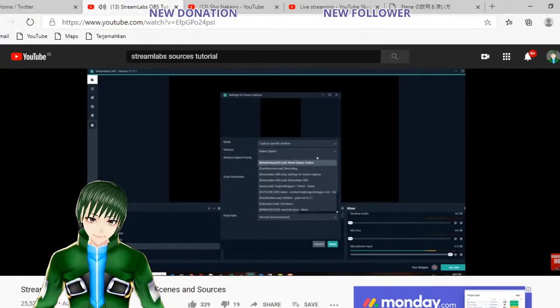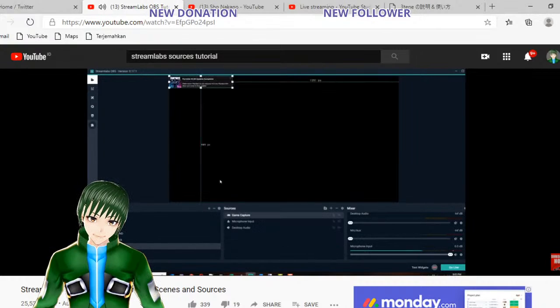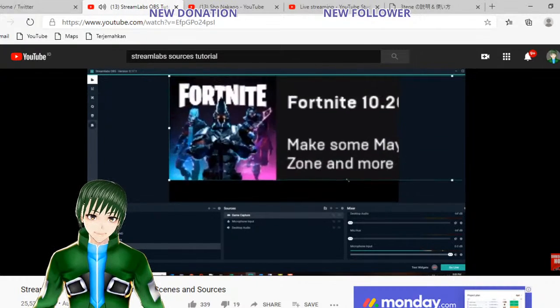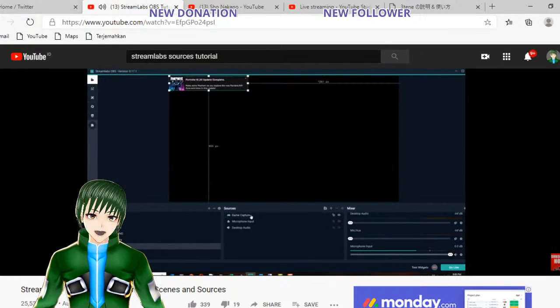So if I wanted to say stream my Epic Games Launcher, which is just the launcher, I could select that as my game capture. And you'll see the Epic Games Launcher window up there at the top. You see how it shows you where it is, and you can position it, you can size it, you can do whatever you need to do for what you want to do with it.